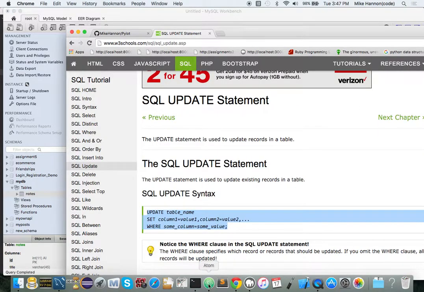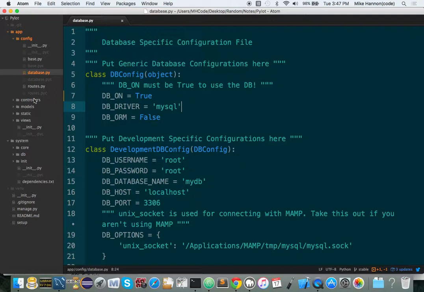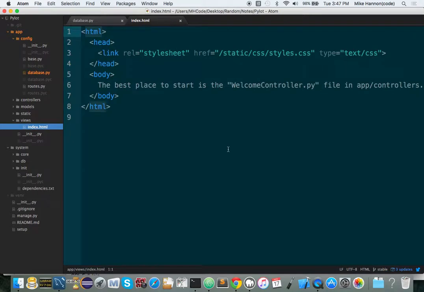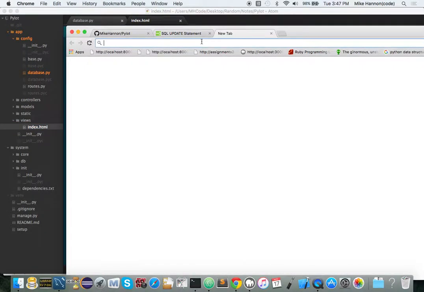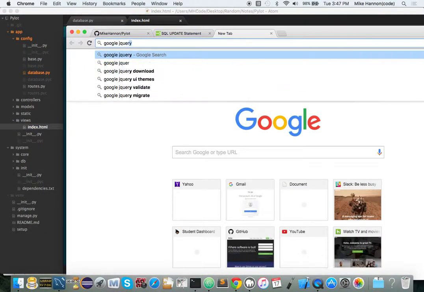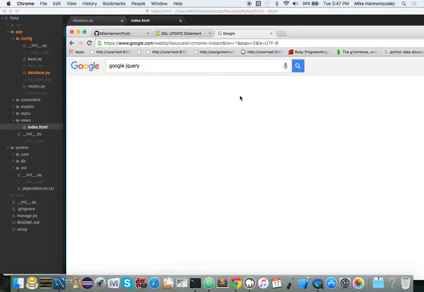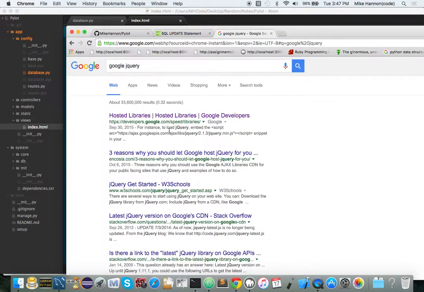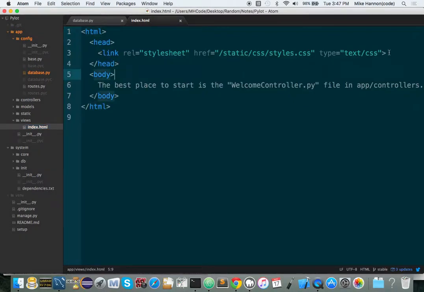Cool. So we'll go over to Atom, and we're going to start off and go ahead and make a new view in our index.html. And what do we need in order to do Ajax? We need jQuery. So let's go get jQuery from Google. I'm just going to get it from the CDN because that's how I work. I could actually get 2.4 because it's a round number, but 2.3 should work fine.